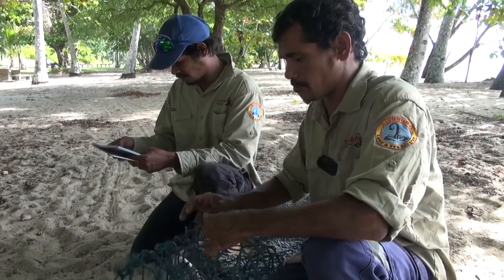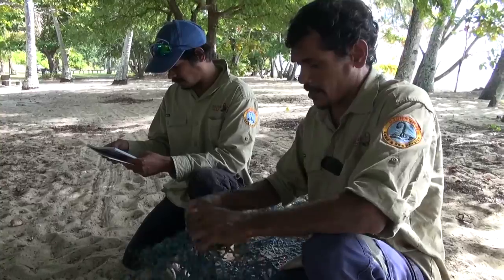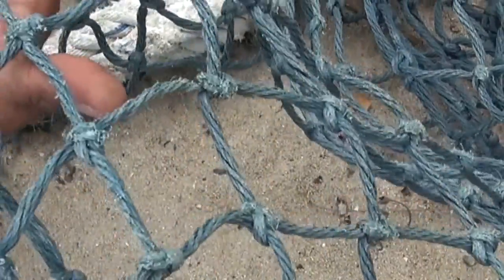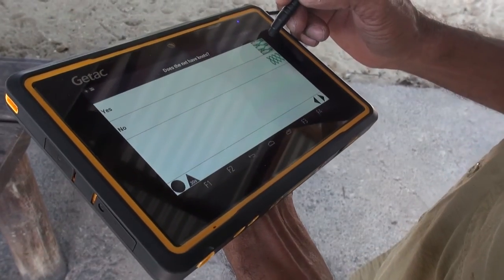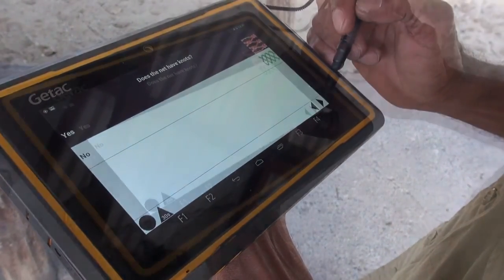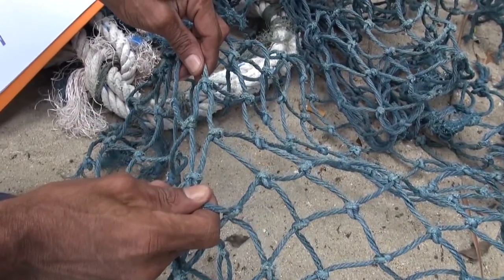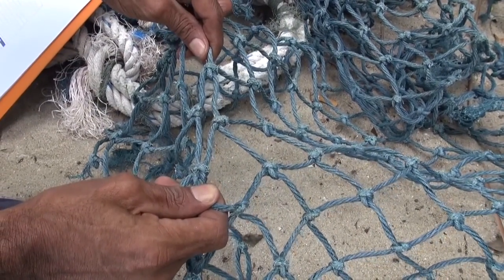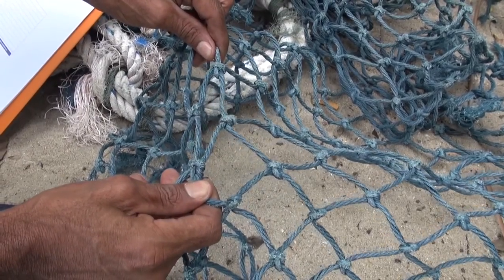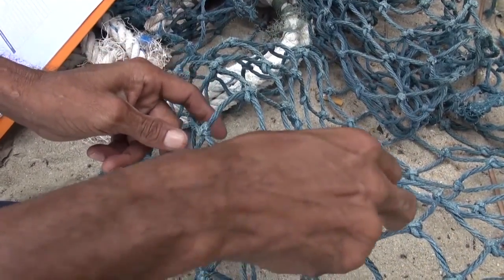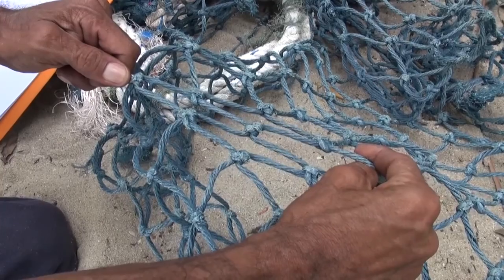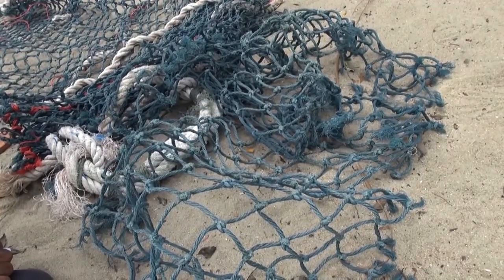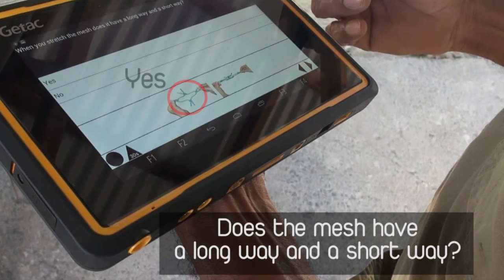The next thing we have to do is check if there are knots in the net. In this case, there are knots in the net. Another way of helping to identify the net is to stretch the mesh. This refers to when a mesh is pulled diagonally so the knots meet in the middle. When the other 2 knots are pulled diagonally, do they pull the same, or does one pull longer than the other? This net does not have a long way or short way.